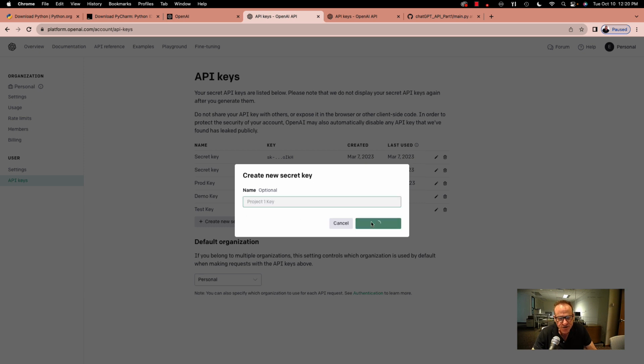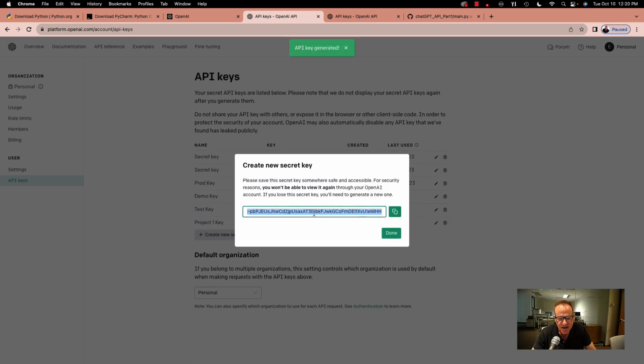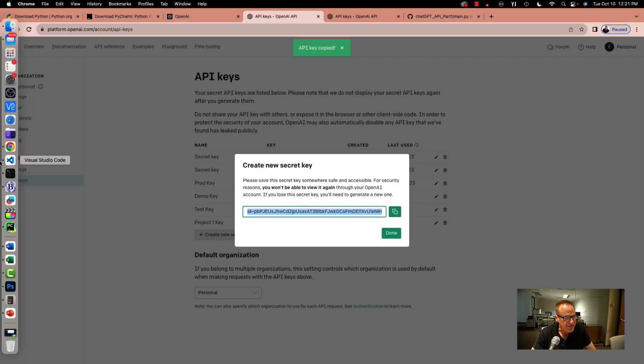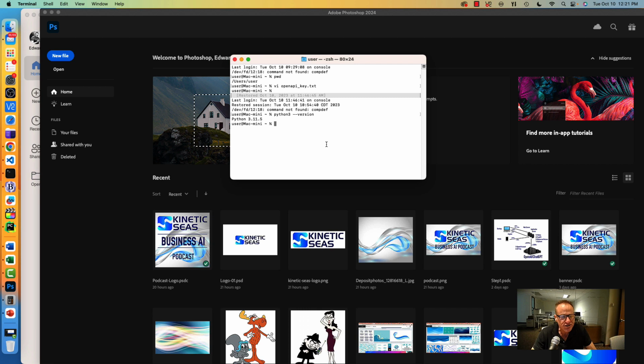So you go into Create a Secret Key. And now it's going to create this key for you. And I actually want to copy it. So I'm going to click on Copy. And now I'm going to go back to my terminal. This is just because I am going to use it in the code, and we're just going to read it out of a file.